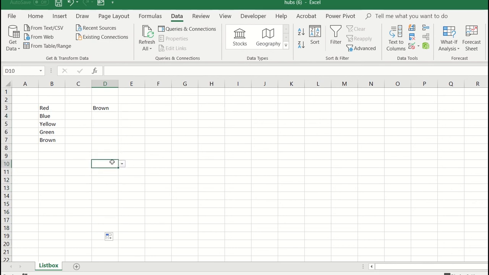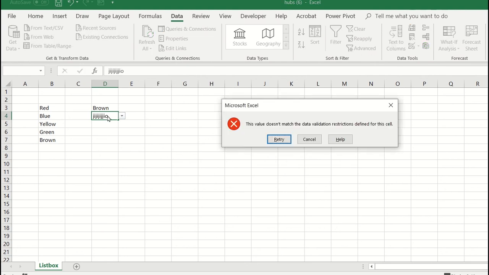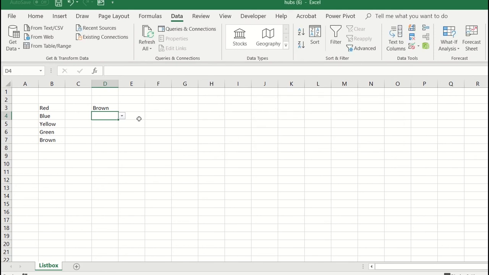Another thing you can do is customize error messages. So if I click in here and I try to type something, it gives me an error message. I can actually customize this message. Then I can also have a little tag somewhere here that actually says that this is my color list. Let's figure out how to do that. That's in the Data tab.